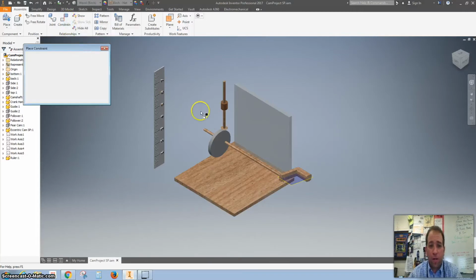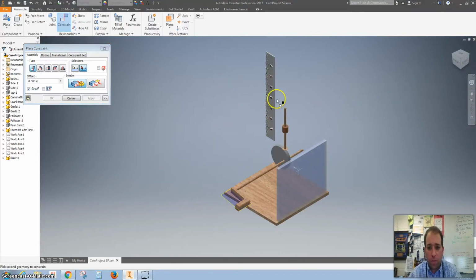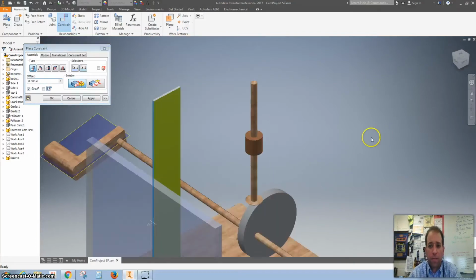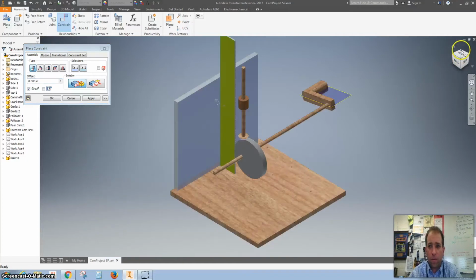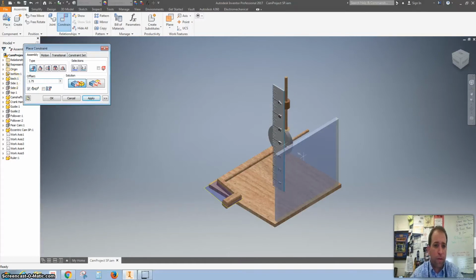So I'm going to constrain and I'm going to mate that backside with the very thin edged face right there. Oops. And I'm going to offset that 1.75. So offset 1.75. Hit apply.